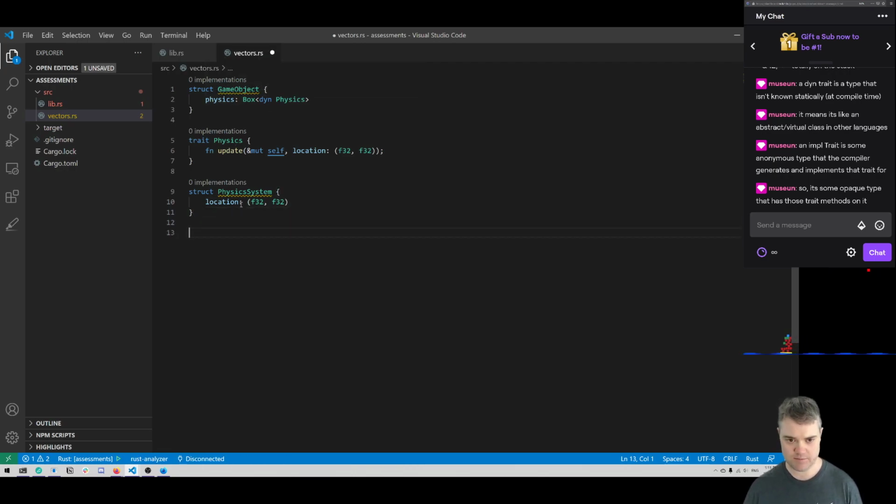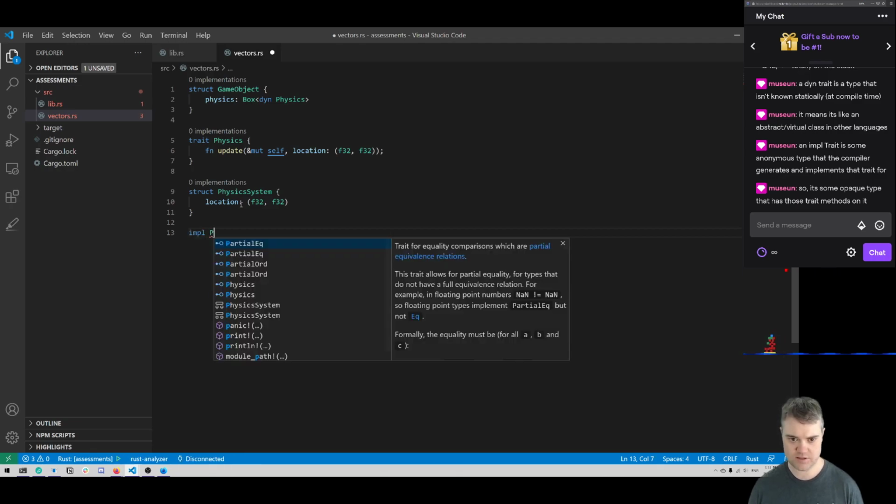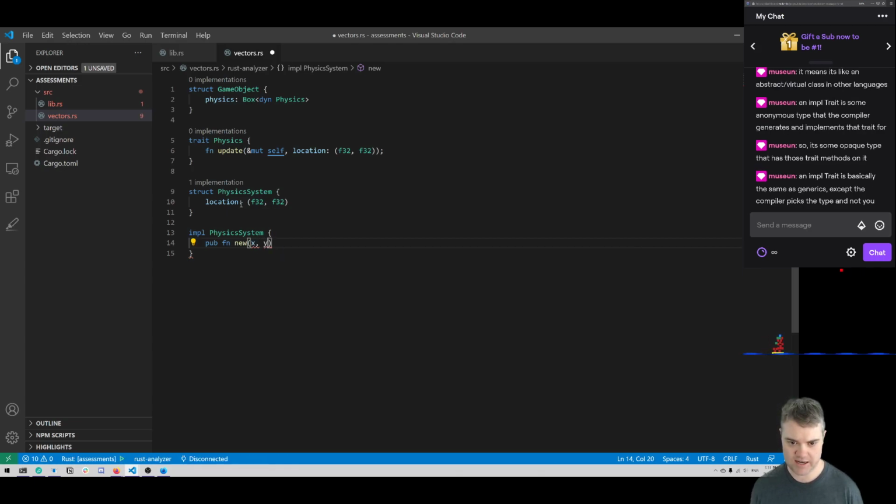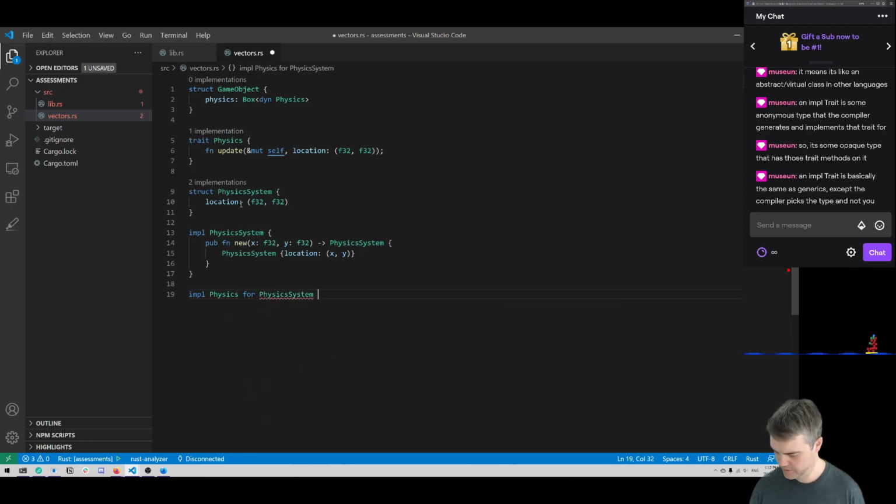When I go to create this game object, I almost always do an impl PhysicsSystem, have a pub function new, take in the location, maybe an X and a Y. And then we're going to do location is X and Y there like that. And then I want to impl Physics for PhysicsSystem, and then just put this method update there.